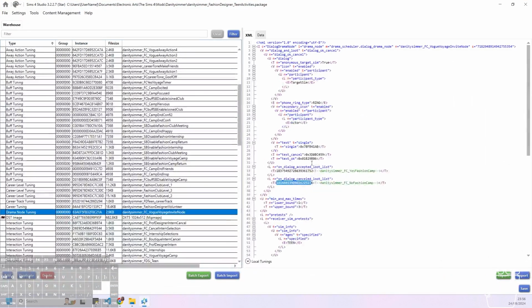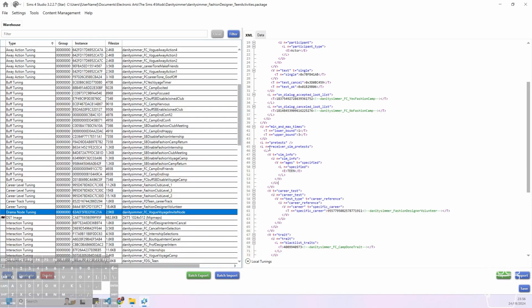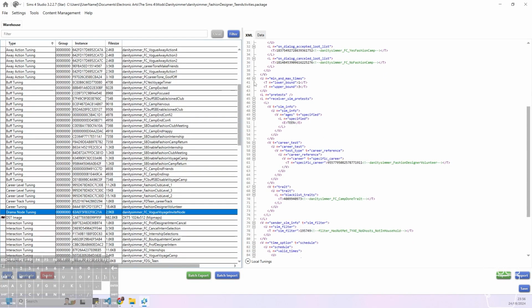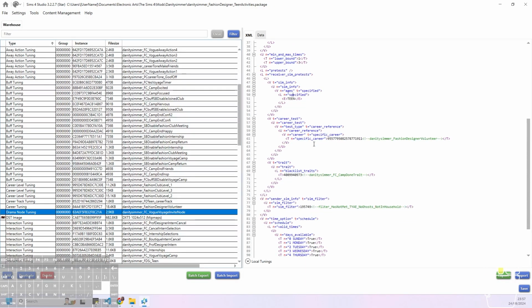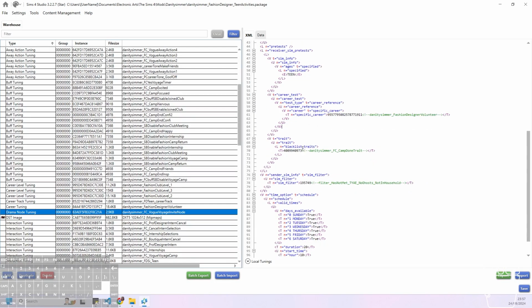Let me see if I can show you guys. Yeah, as you can see on my invite one, I use receiver sim test. So that is who can receive this drama node, which is basically a lot like pre-test. I'm not gonna lie to you. The only person that can receive this drama node is a teenager that is in this after school club and has also got this trait, literally. So it's very specific, very pinpoint as to who I want this to go out to.